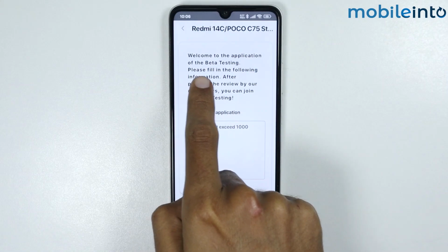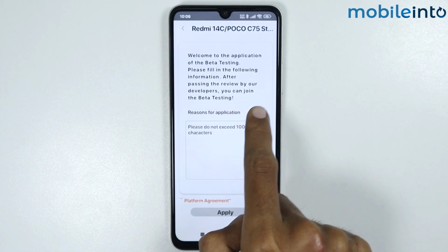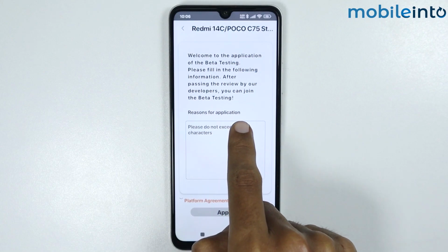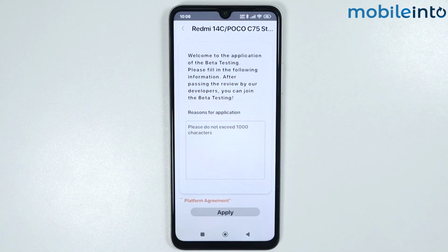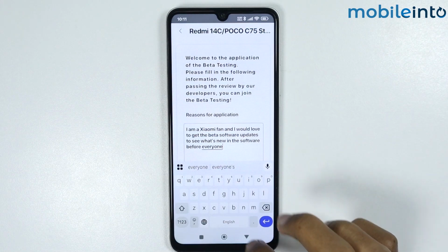Now as you can see, welcome to the application of the beta testing. Please fill in the following informations. Reasons for the application. Now from here, just enter the reason for your application for beta testing. Now as you can see, I have entered the reason for my application. Now make sure when you enter the reason for your application, it should not exceed 1000 words. Now once you have done that, just go back.